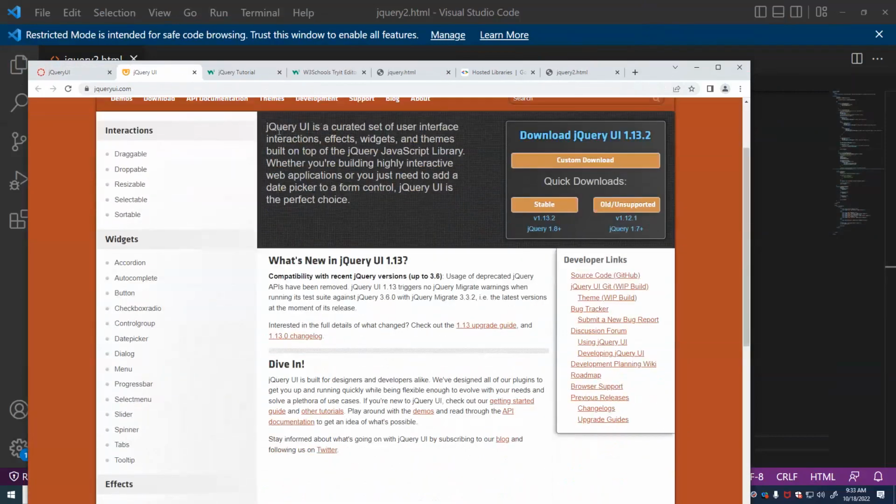jQuery UI is a set of user interface interactions, effects, widgets, and themes built on top of jQuery. So we have JavaScript at the root. We have jQuery, which is built on top of JavaScript. We have then jQuery UI, which is built on top of jQuery. This allows us to do some pretty cool things as far as the user interface goes.